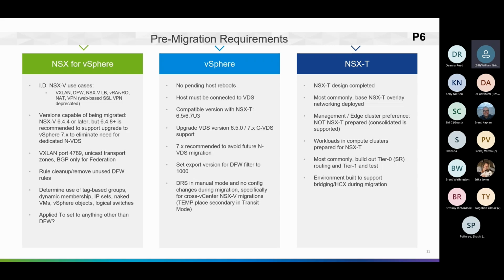Be careful about having DRS in automatic mode. You're moving VMs in the source, and you don't want things to move a certain way. So you might want to consider putting DRS in manual mode in vSphere.